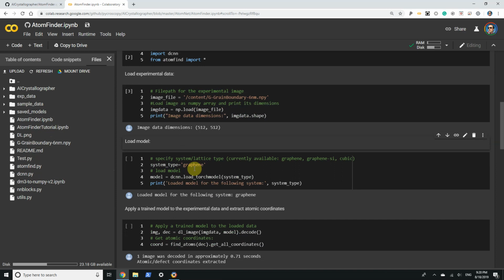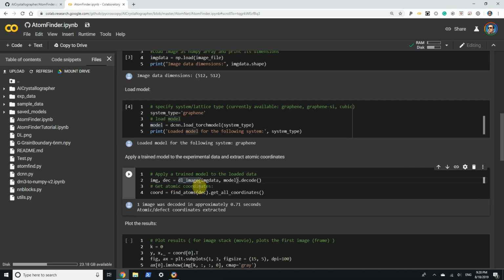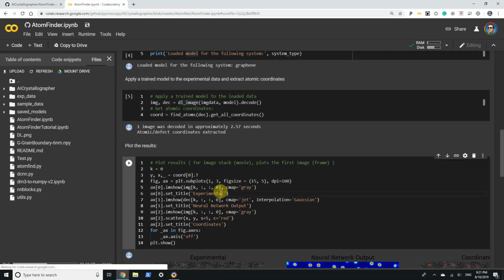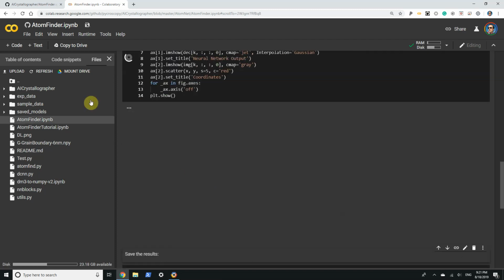Now let's load a trained neural network. So we need to specify the type of system that we have. Currently, we have neural networks that work for graphene-like systems and for cubic systems like perovskites. And now we apply a trained model to the experimental data that we have uploaded. And we extract atomic coordinates. And now we can plot the results.